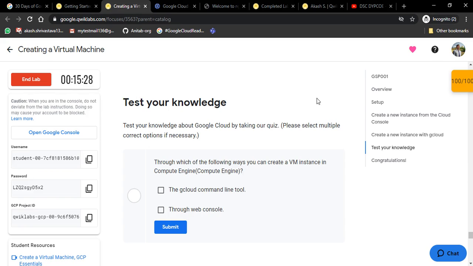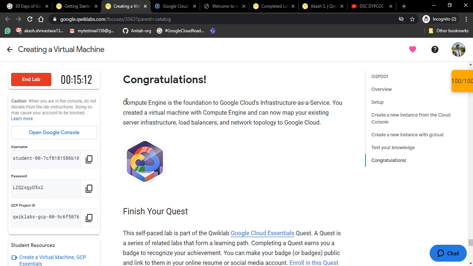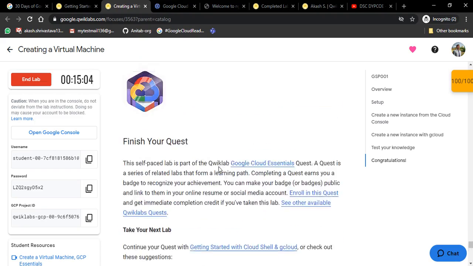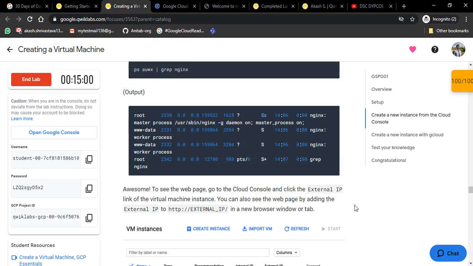Okay, so now let's test our knowledge. Through which of the following ways can you create a virtual machine instance in Compute Engine? So yes, we can use both of them. Click submit. Yes, that's correct. So now it says congratulations, you have completed the first quest of this challenge. Okay, great, awesome. So now we have completed this.